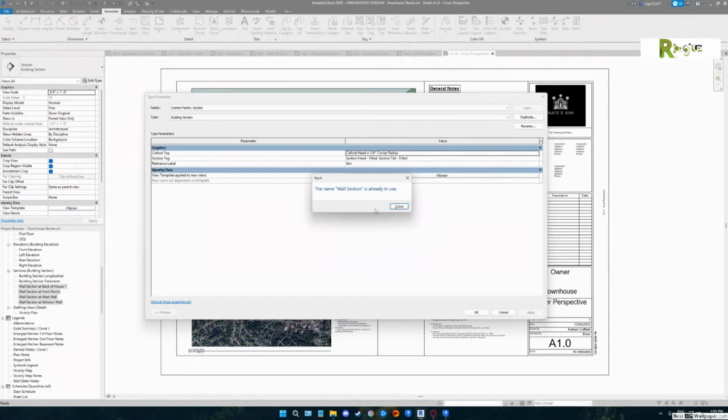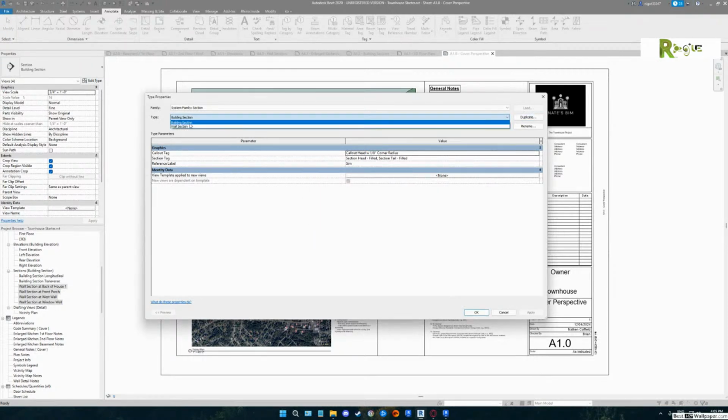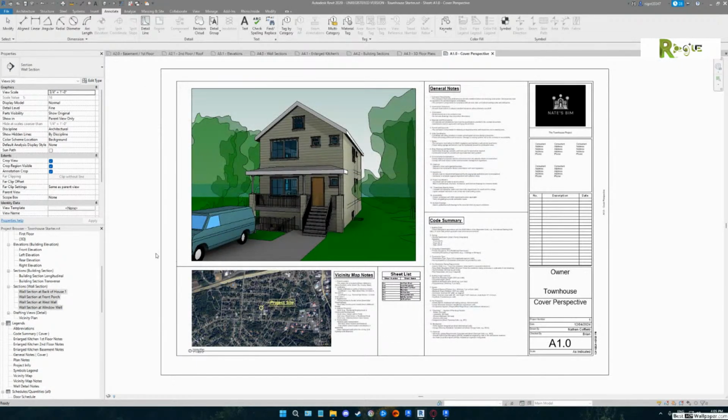Oh, you already got one of that type. So just go ahead and change it to be wall section, and say okay. Do you see how much nicer that is? Your building sections are in your building section folder. Your wall sections are in your wall section folder. Yeah, that is nice, right?